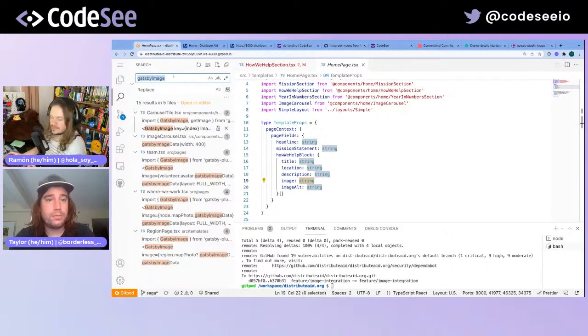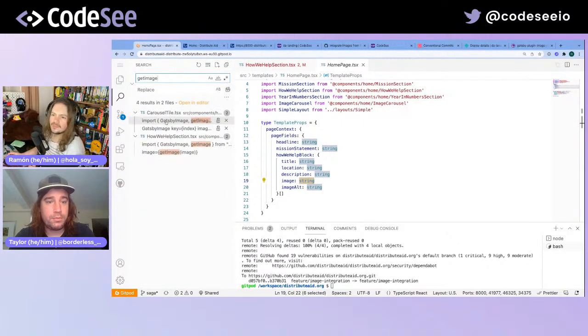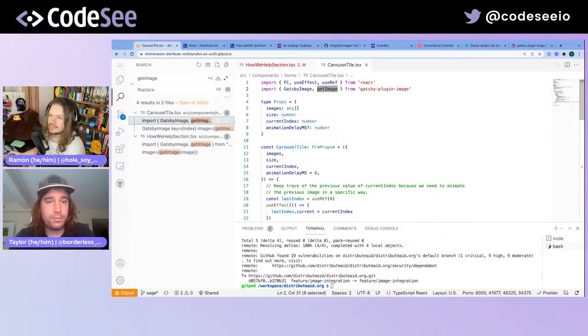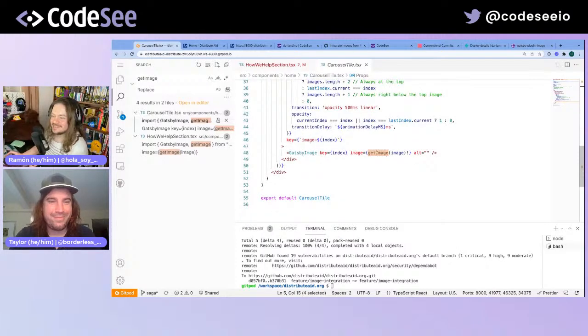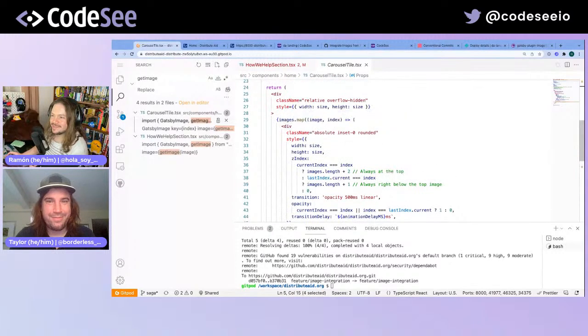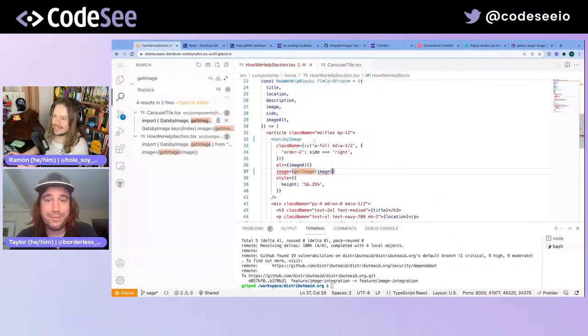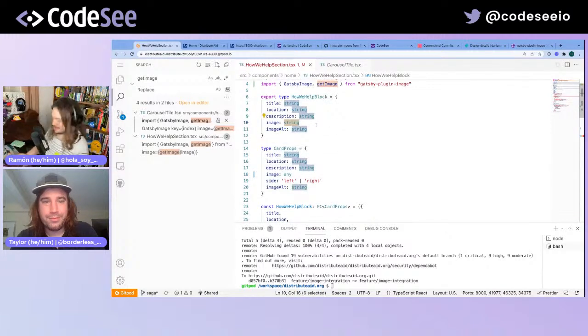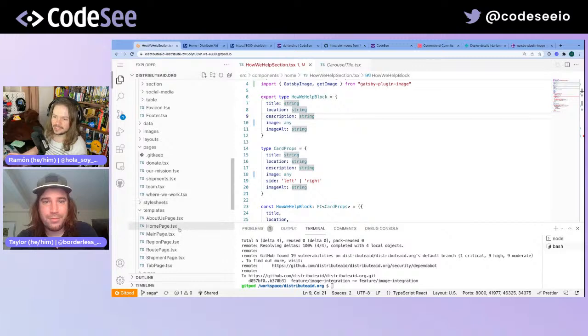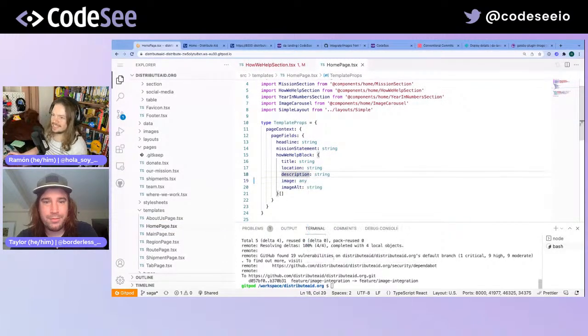Let me see what we're doing for get image. Carousel, we're using that. Ah, good old any. Okay. Let me take a look. Gatsby image, images.map, image index. So the way we're doing it in this page, I'm just going to try it. I know this isn't the right way to do it, but if I declare this to be any, the TypeScript fan in me is going to be very upset with me. But we're just trying stuff out. So let me just open up the home page, pass that in as an any. Does that make sense?